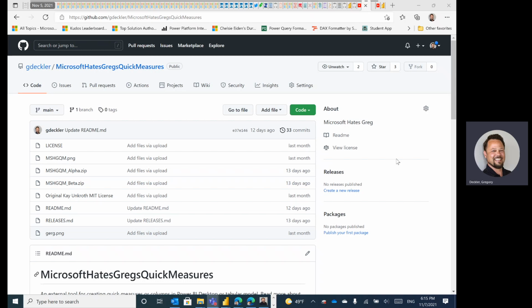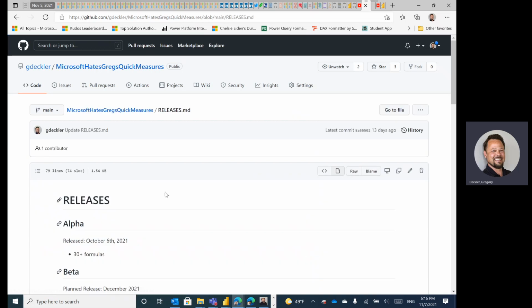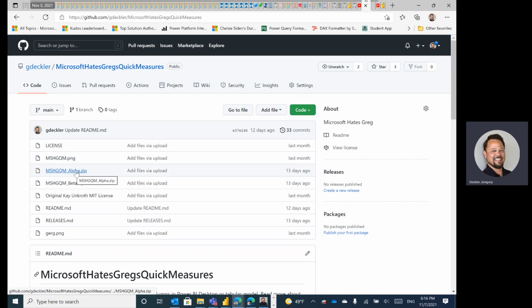So I actually have here on the GitHub, GDeclar, Microsoft Hates Greg's Quick Measures. I have an actual releases file out there. If you click on that file, then it gives you a little bit of information on current and future releases. So as you can see out here, I have the alpha version, which was the original version of Mushkookum, and now the latest version, which is currently the beta version.